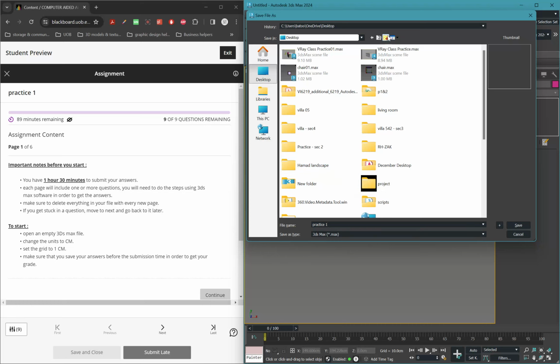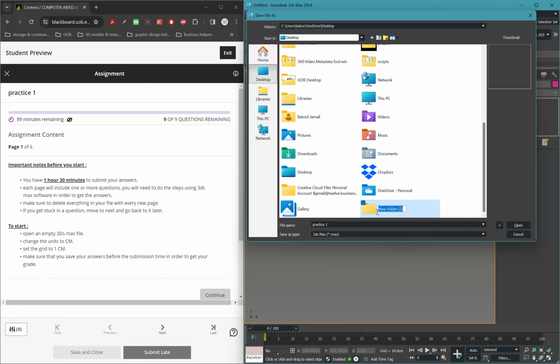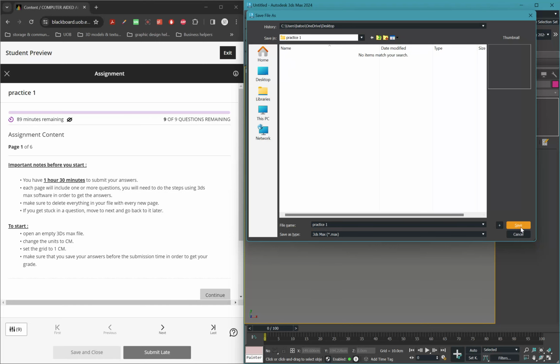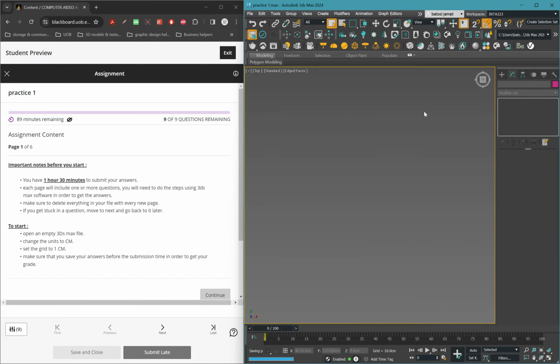And it's preferable that you create a folder so you can add each question inside this folder in a separate file. So this is Practice 1, and then I will open it and save this file. So don't forget to do this every time you start any new file. You have to change all these settings.